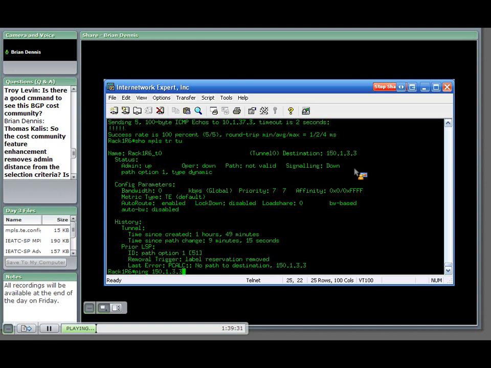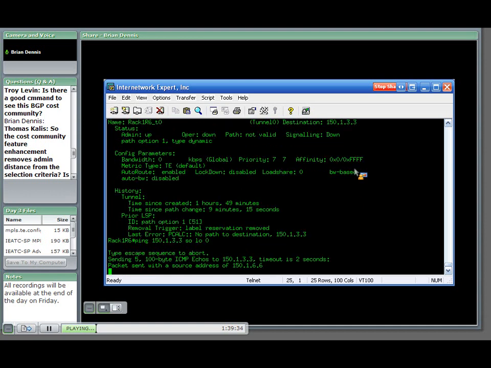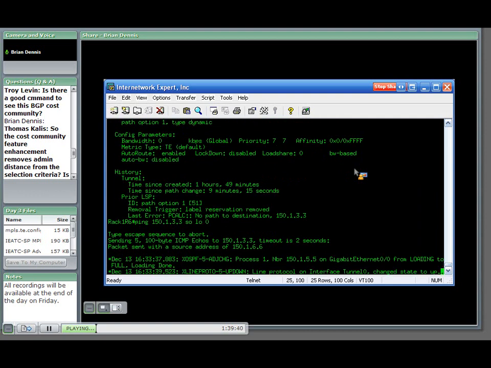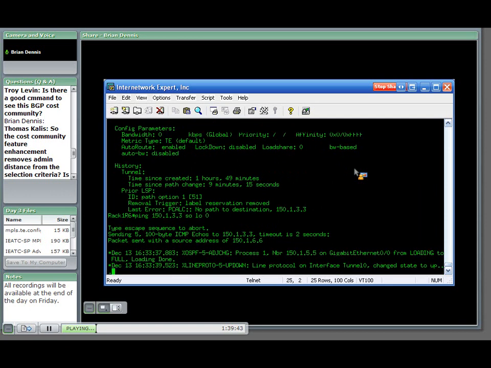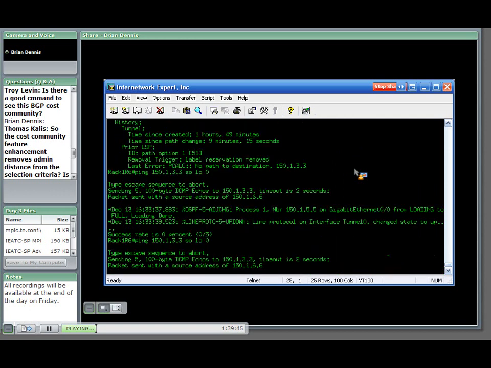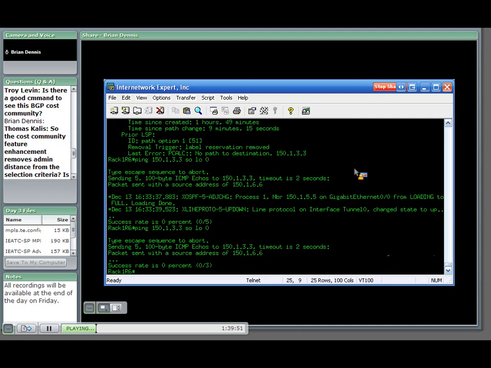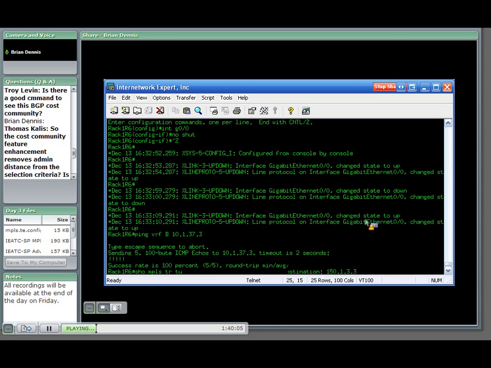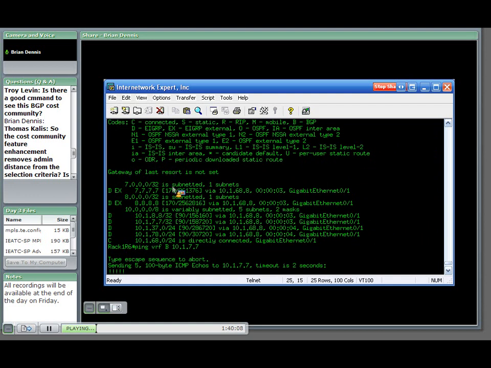Our tunnel's down. We're not up yet. Ping 150.1.3.3 source LO0. So OSPF looks like it's just now starting to converge here. There we go. Okay, took a second for OSPF to converge. And now we should see. Let's look at the route again. Before the route was EIGRP. Let's look at it real quick. We had these routes via EIGRP.